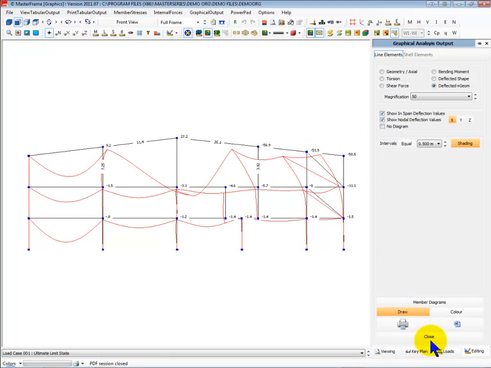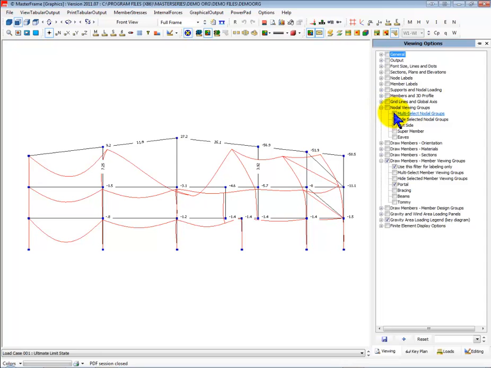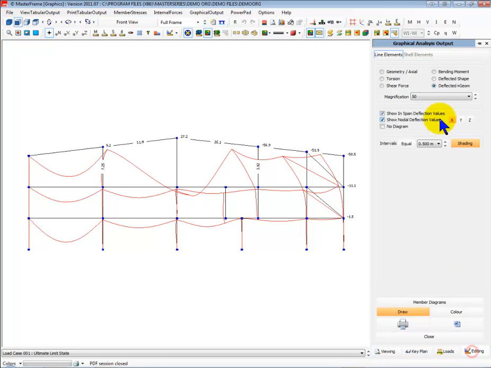And again, I could go to my viewing and I could say only to display the nodal on the outside, and it gives me only, obviously, plus the in-span one since I haven't turned those off. So go back to my editing and no in-span, so just a nodal on those, and again print that out. So you have this member grouping and nodal grouping being very selectively useful for you.